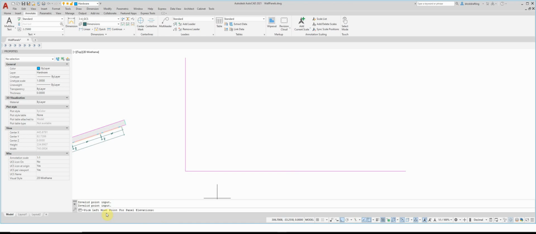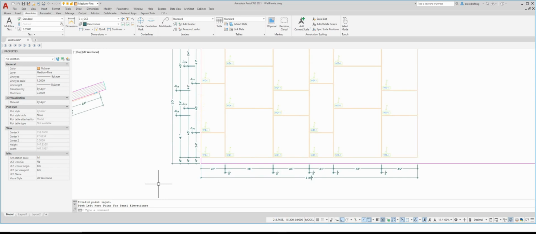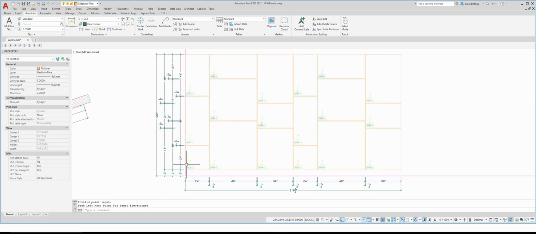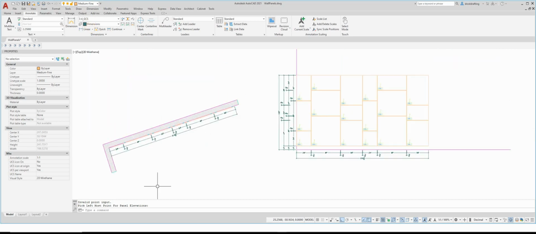In the next option, then, we get to our elevation. It says pick the leftmost point for our panel elevations. So we're going to pick the bottom left corner of the wall, and blink, you miss it, but it creates the 24 by 24, the 24 by 48, and the 24 by 41 inch panels. It moves over for the half-inch reveal that we created. It does the second row of panels, the third row, and then it repeats that panel process twice. It gives us the dimensions, again, from the dimension style and the dimension layer. So very quick, very simple.